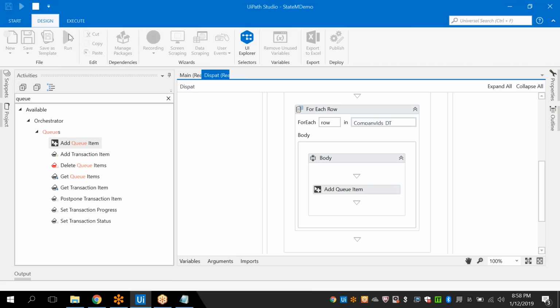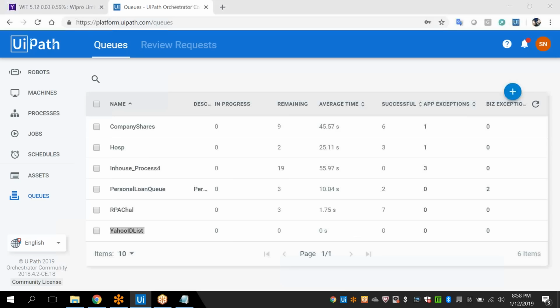Imagine this Excel: every day new companies will come into the Excel. The Excel will come every day at 5 o'clock in the morning, if you imagine like that. So this dispatcher we will schedule at 5:30 or like that. Once the new Excel comes, the dispatcher will take the new Excel and push all items from the Excel to the Orchestrator queue. Okay, so the queue has new items.